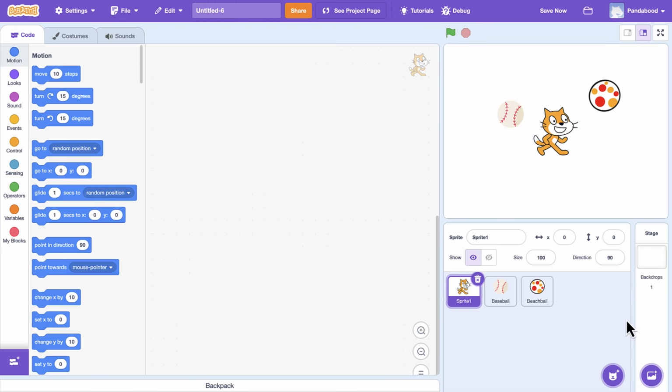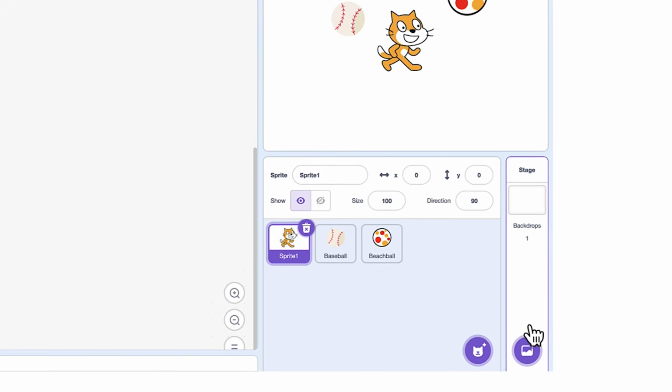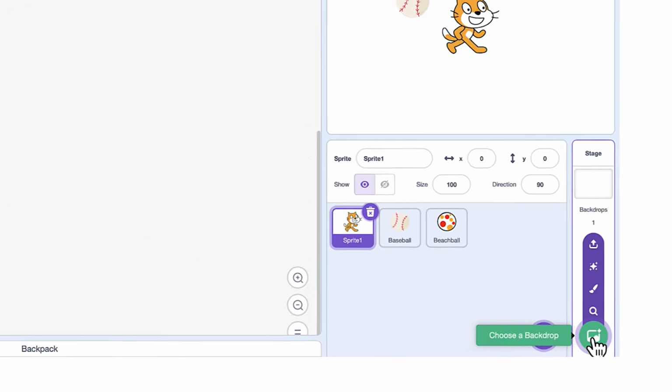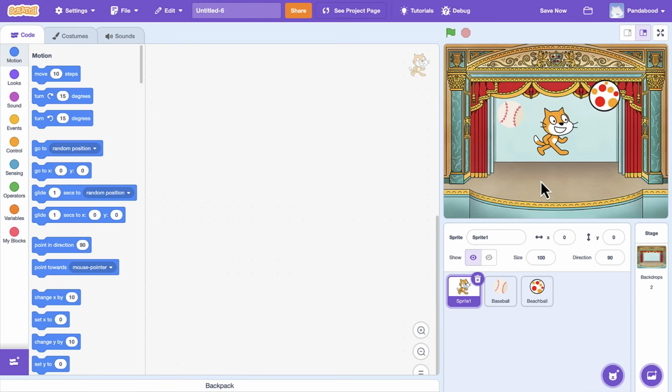Next is the backdrop button. So here, we can control our backdrops. From here, you can add any backdrop you want. This is like picking the scene for your story.